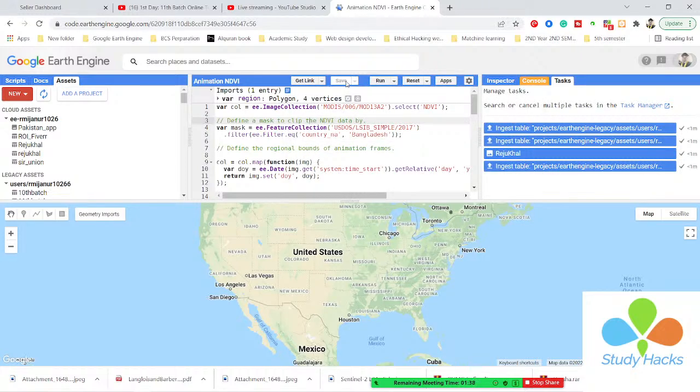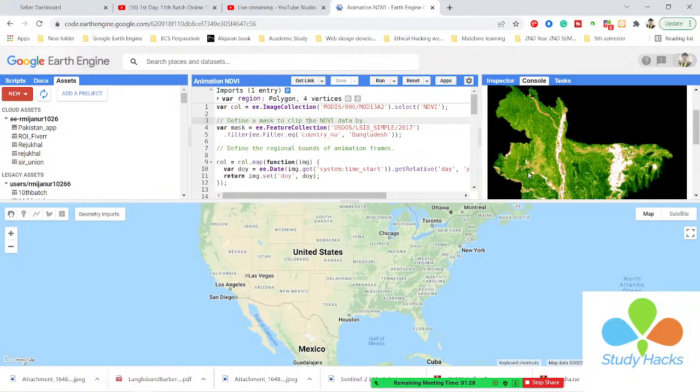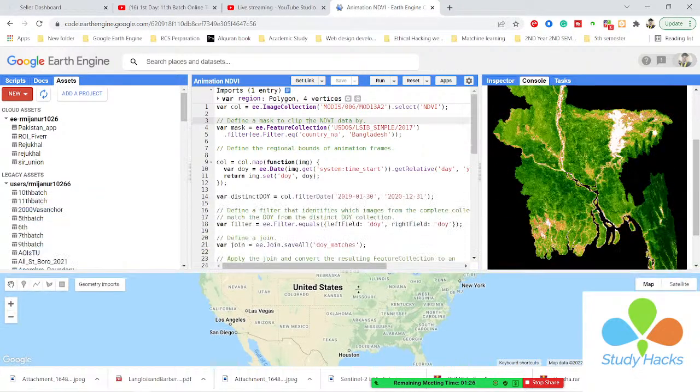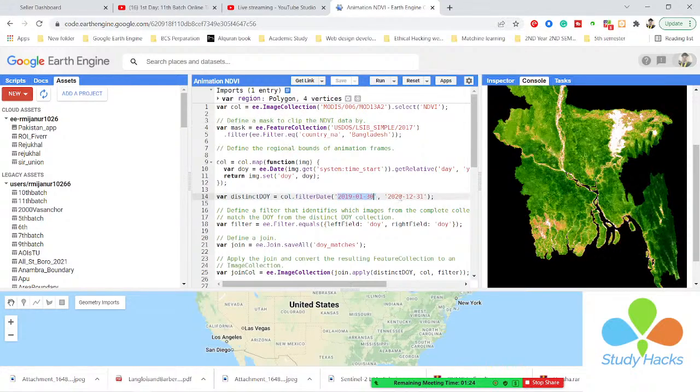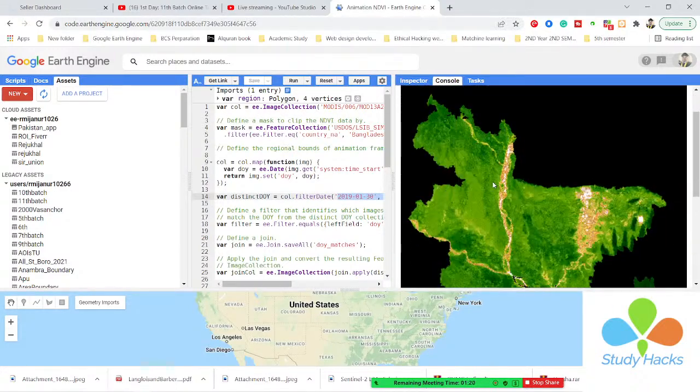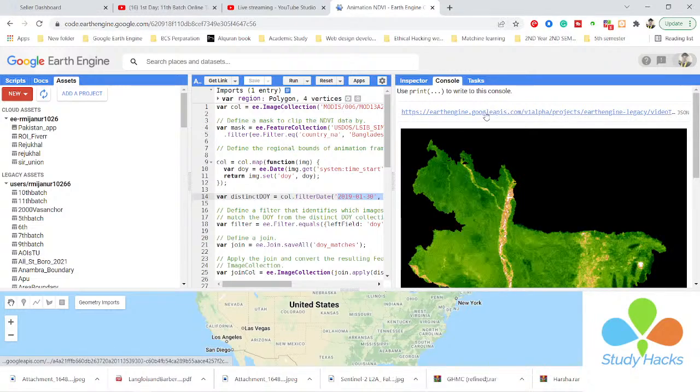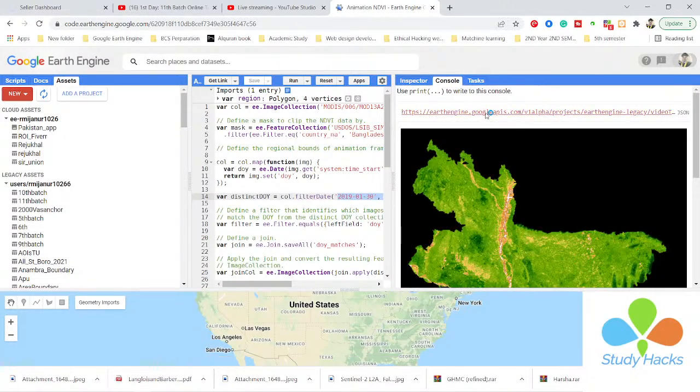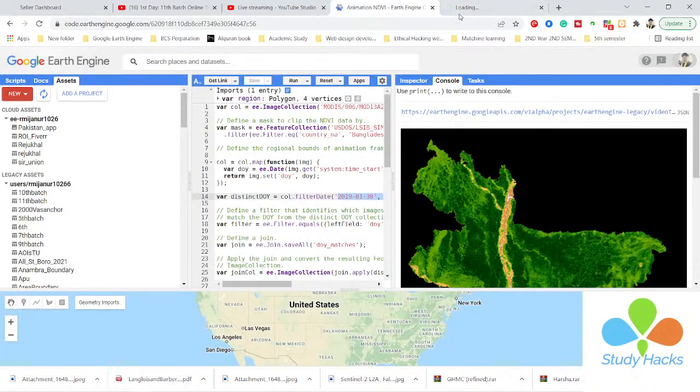Then save. Here I already saved this code using the name animation NDVI, and run. When you want to execute this code, it will run and you can see the code is executed. I can get this animation of Bangladesh NDVI between this time period. You can see this result appears here, and you can also share this link with another person to get this animation. When I click here, you can see it generates a new link.